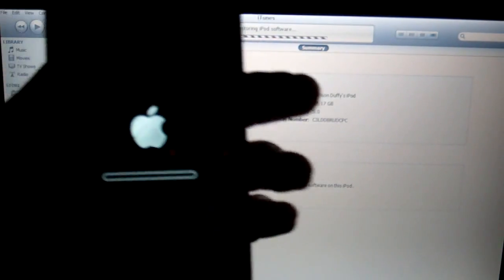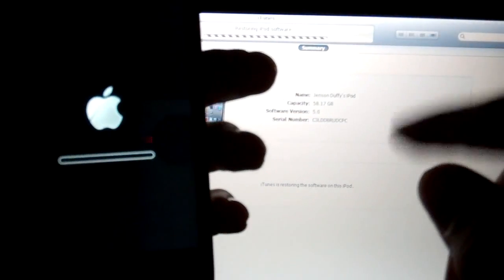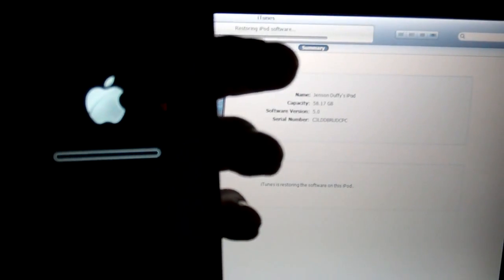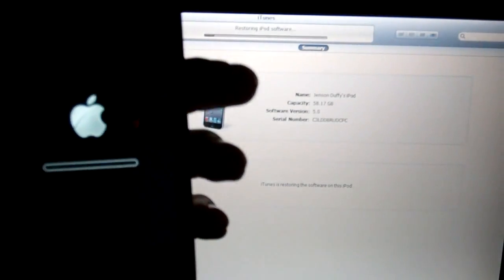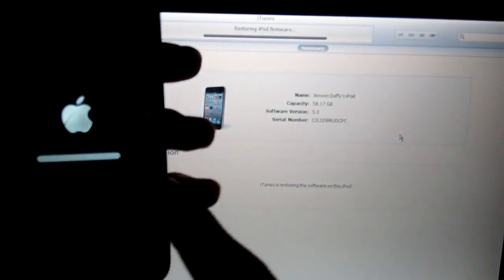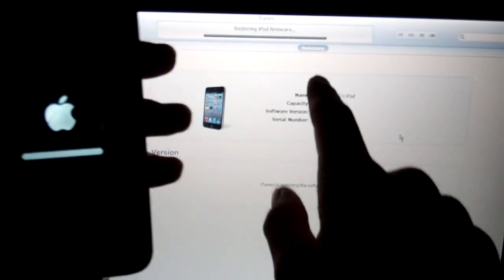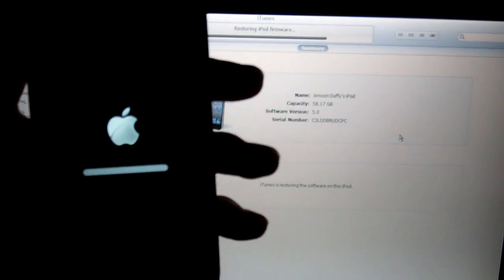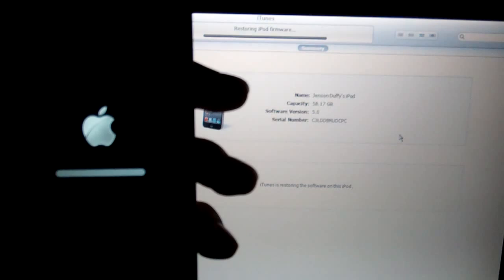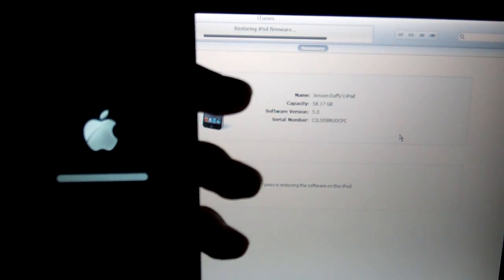Once it starts working down here, I will pause the video and I will come back when it is done. Alright, now it says restoring iPod software. That normally means it's working, and as you see down there, the little white bar says that it is working. So I'm going to pause the video and come back when it is finished. Alright guys, it seems to be done here on the bar, and it says restoring iPod firmware up here, and it's done here. So it should be only seconds until the actual iPod is booting up after the restore. So if you just hang on tight here, we will see the boot up.